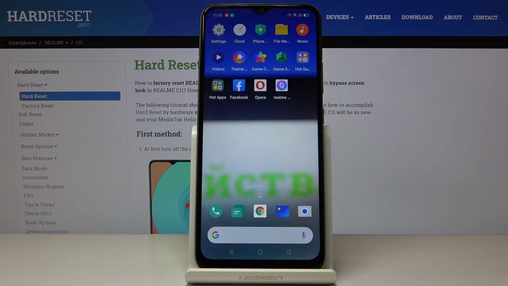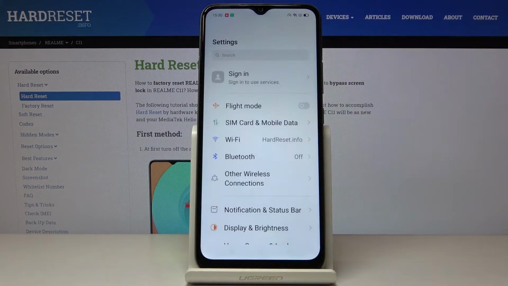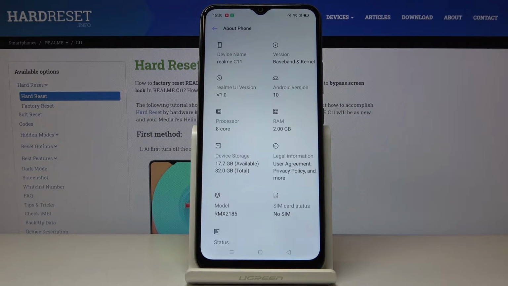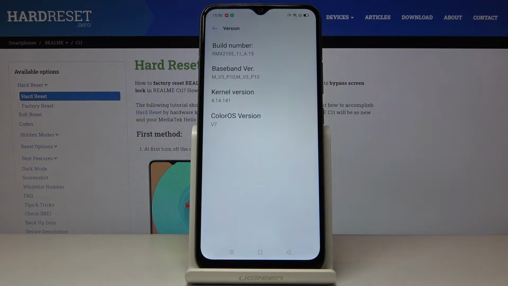Here I've got REALME C11, and let me show you how to activate developer options on the following device. So first of all, you have to open the settings, then find and select About Phone, and now click on Version. Here you will notice build number, so just hit it 7 times.